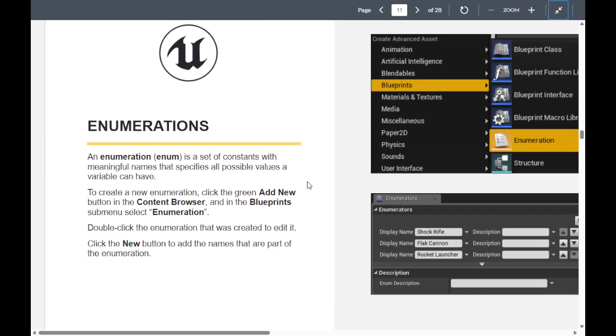Enumerations, which I just talked about. This is creating a new variable type that consists of specific values. And we'll talk about enumerations a couple times later on. And right now they're going through shock rifle, flak cannon, rocket launcher. Those are under this enumerator they're creating. They're right now enumerating the old weapons of Unreal Tournament.